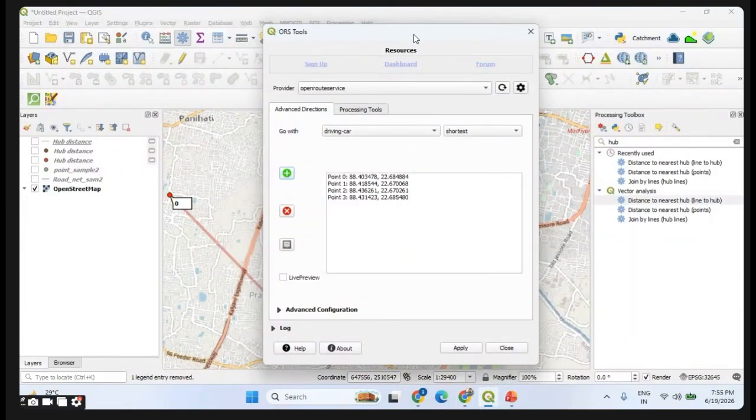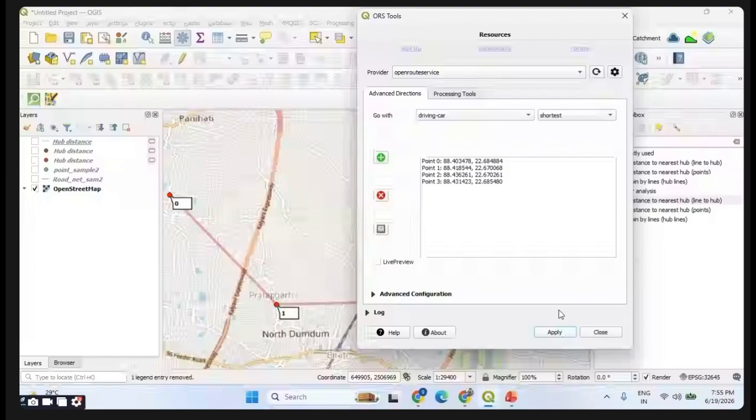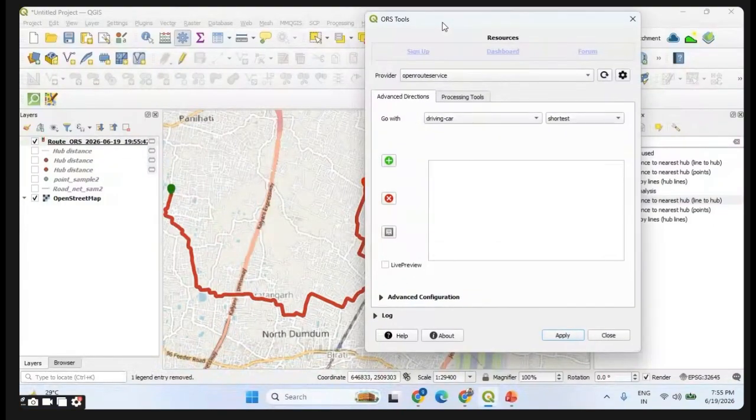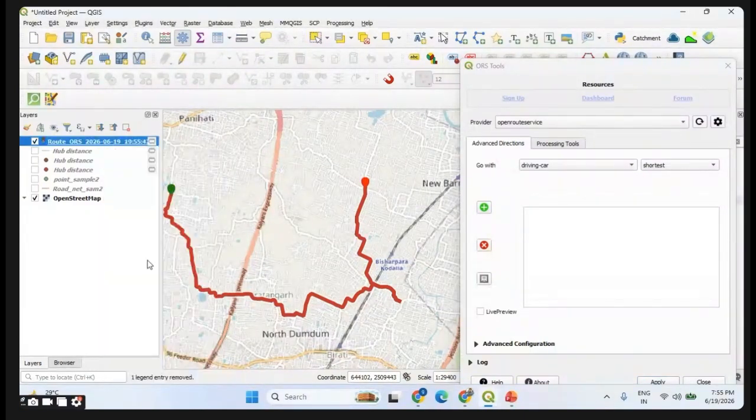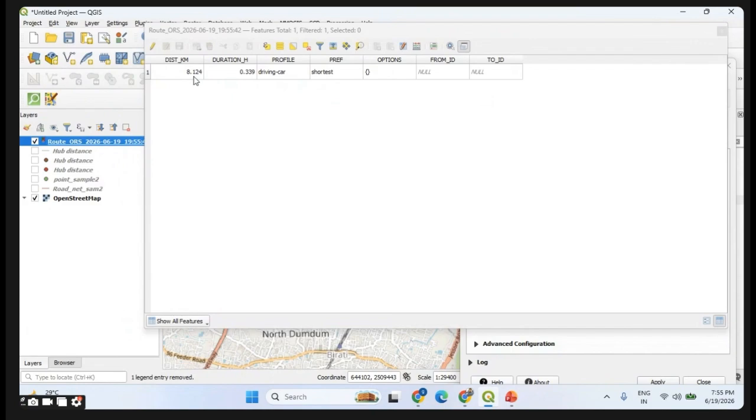I want the shortest route for that particular location. So it shows me this is the shortest route for that. If I choose these 4 locations, I can move through that way. And this is the shortest route for the locations that I have given, which is approximately 8 kilometers, and it needs 0.339 hours.